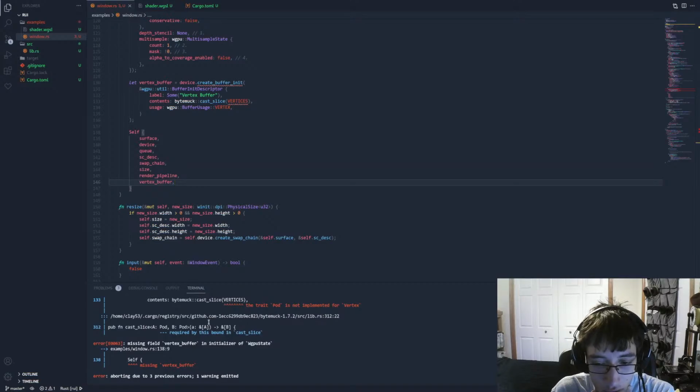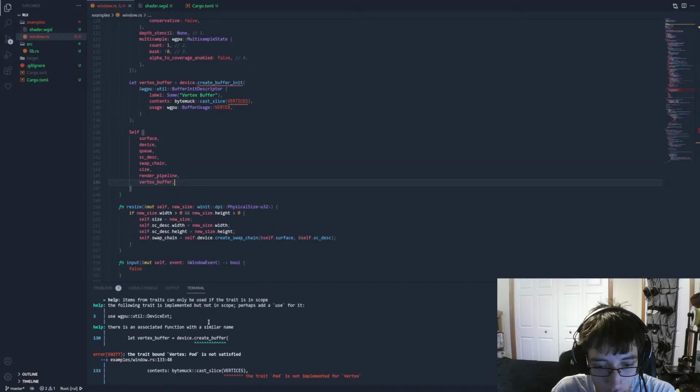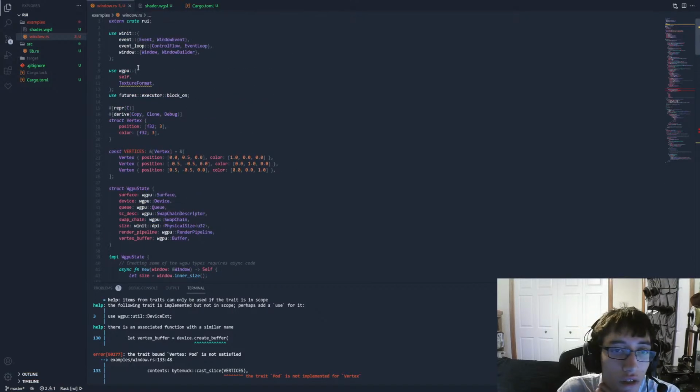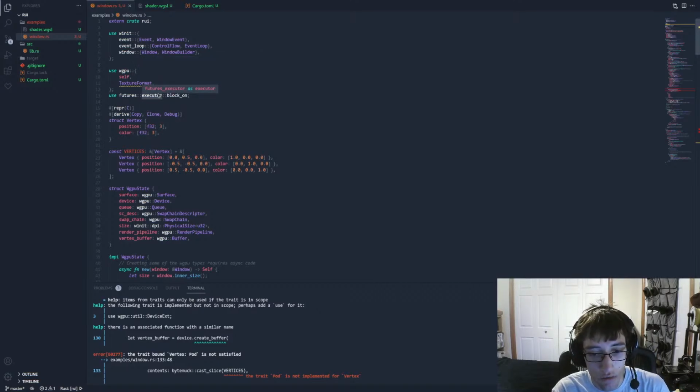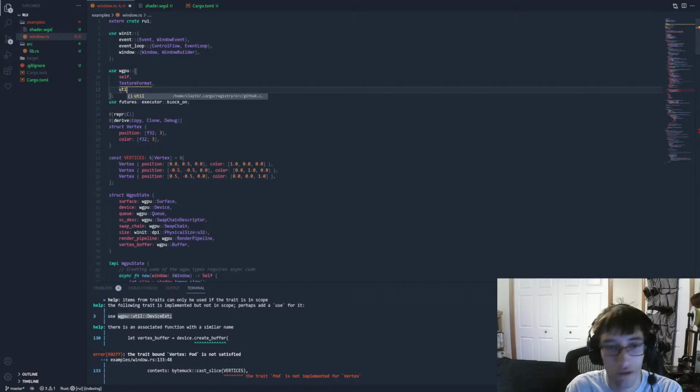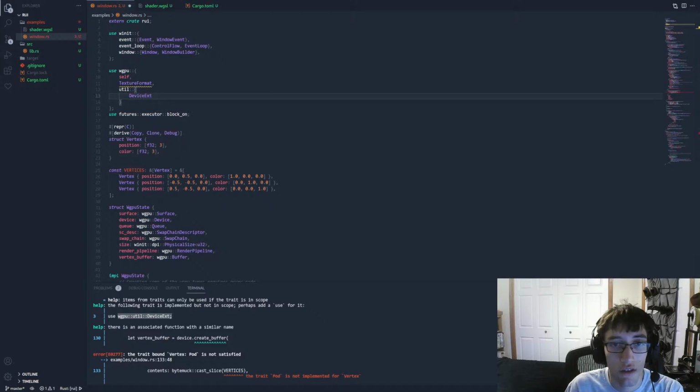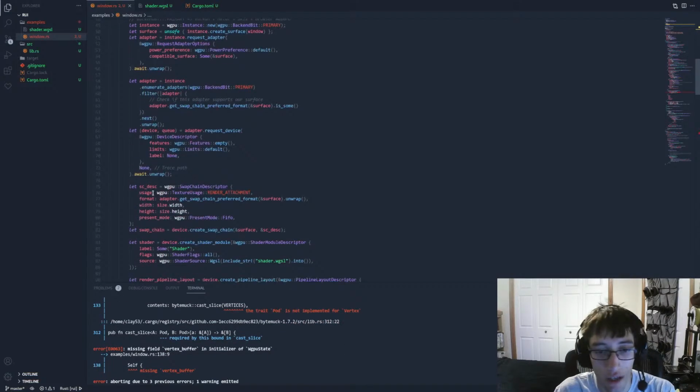Trait Pod is not implemented for Vertex. Yep, unfortunate. So I have to add a WGPU. This scrolling thing kinda sucks. Oh, okay. So device extensions. Is that what that is? I don't care to check. Anyway, util, DeviceExt, comma. There we go.